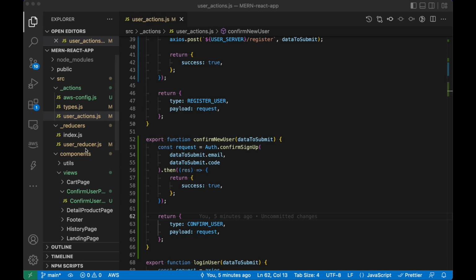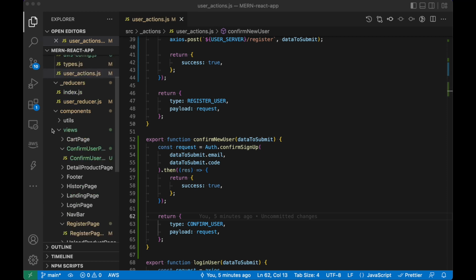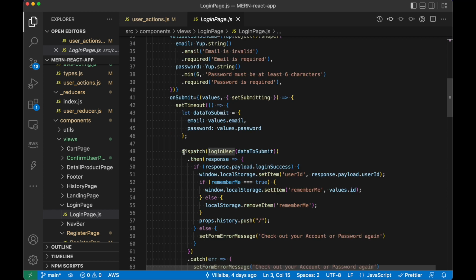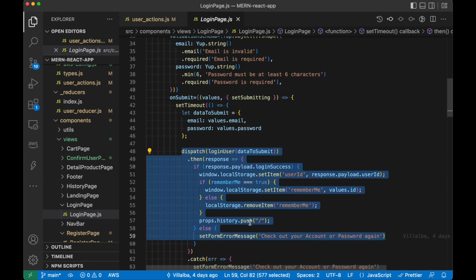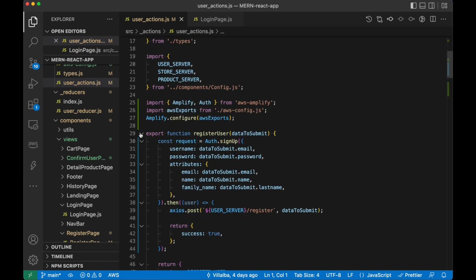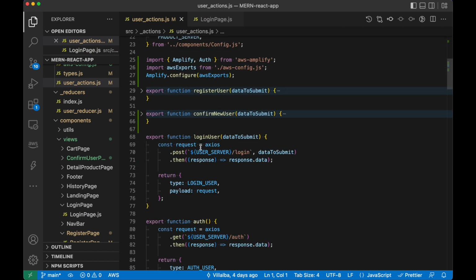So the login page is more of the same. So if we go here to the login page, we can see that the login user is using that action. So we don't need to change this. We just go to the action and we go for the login action that is here. And the login action is using the backend. So now we want to really change not to use the backend at all. We want to use Cognito.